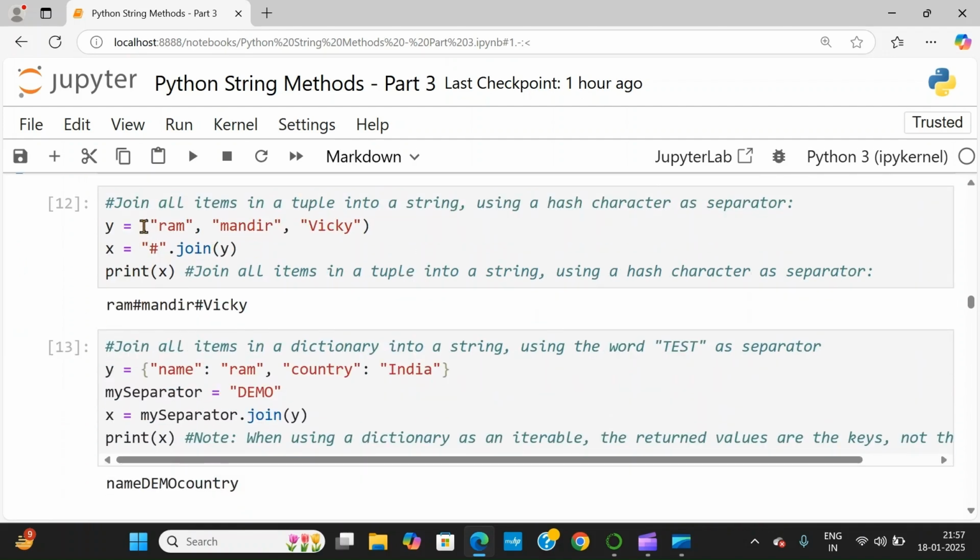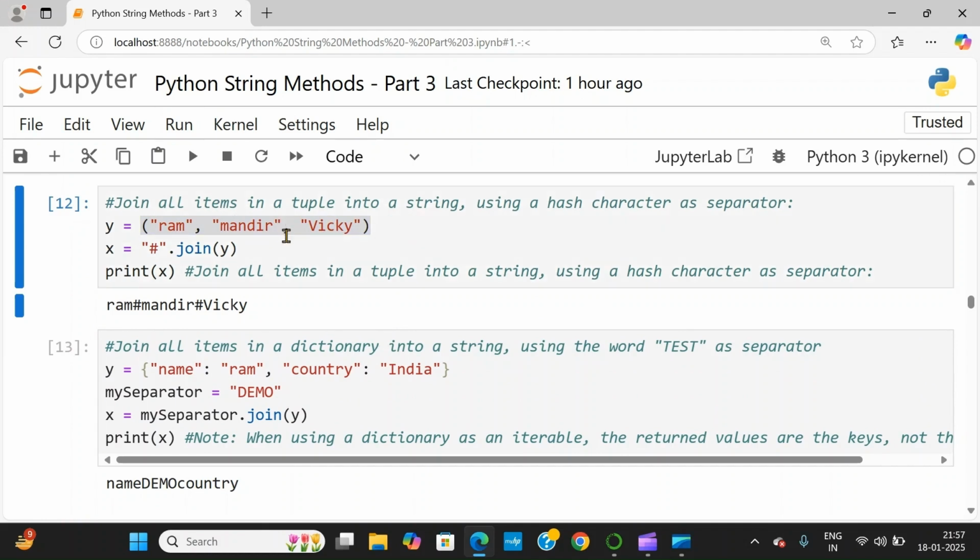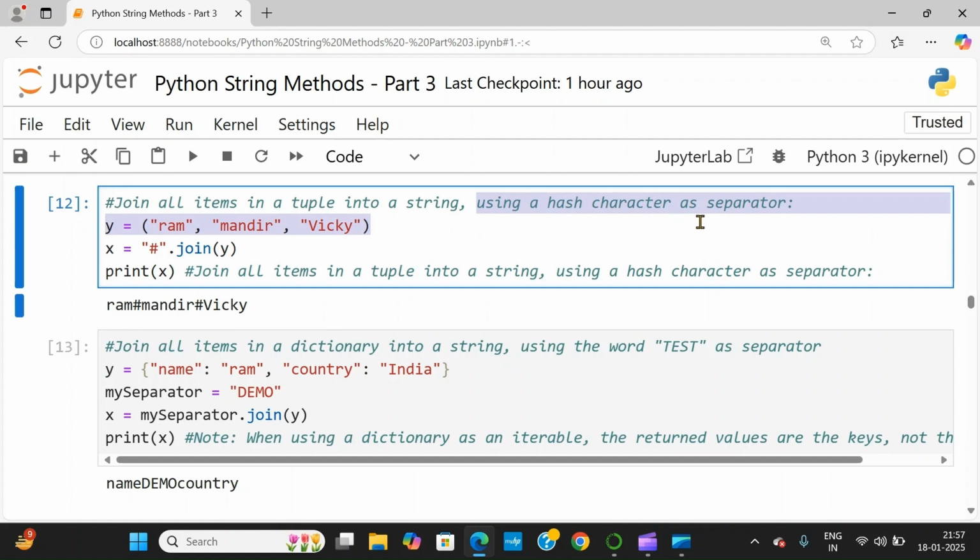If suppose I'm taking a tuple. Now a tuple is a collection of values and that can be called iterable values. So join all items in a tuple into one string using a character called hash as a separator. Here 3 elements are there: Ram, Mandir, and Wiki. Any string you can take, that's up to you. Now here, this one is acting as a separator. Dot join, the join method, and you're giving the complete tuple with 3 elements. Now these 3 elements I need to join with hash.